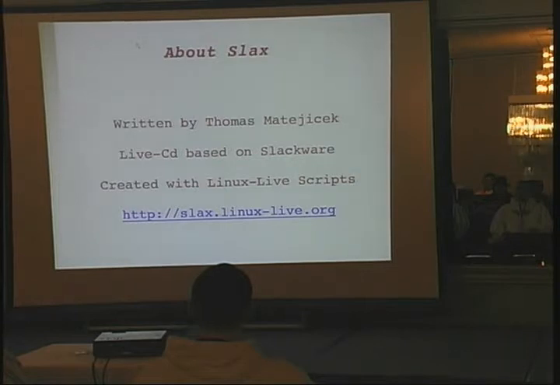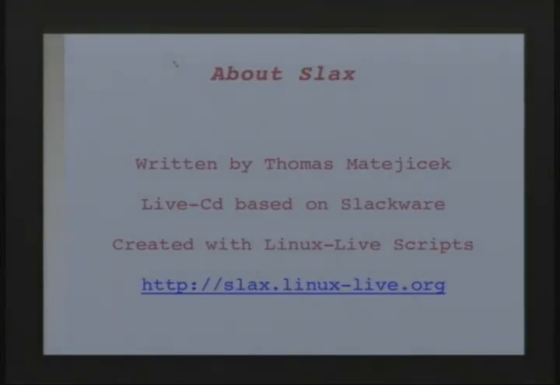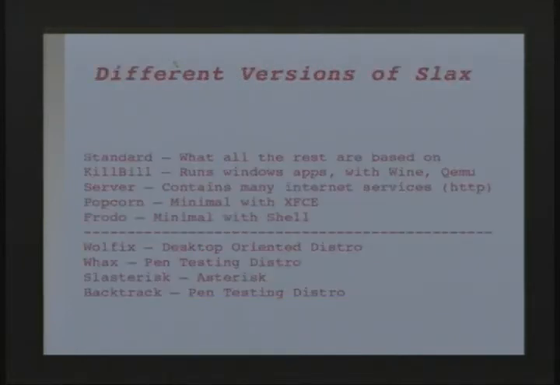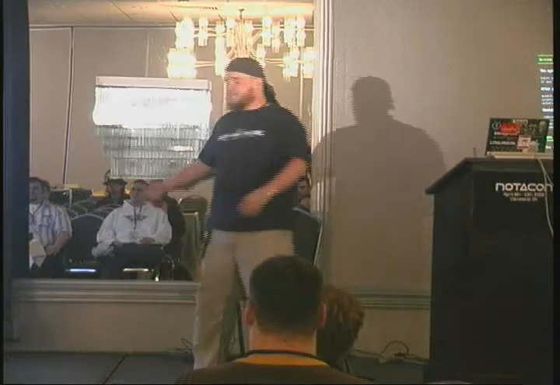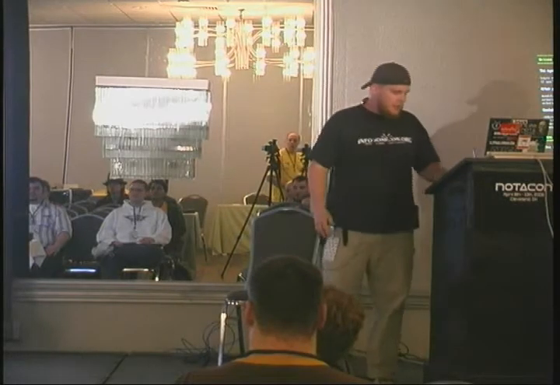Okay, now the interesting part, we're done with that. About Slax, it was written by this guy whose name I can't pronounce. It's a live CD based on Slackware, and it was created with Linux Live scripts. There's all kinds of different versions of Slax that he makes, and there's a whole bunch of other ones that other people make, like me. There's a guy named Wolfen that makes Wolfix, and it's one of the top 100 Linux distros on DistroWatch. And there's other ones like Backtrack and Wax.